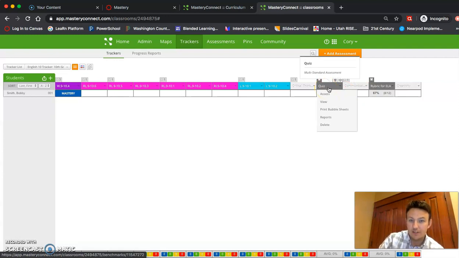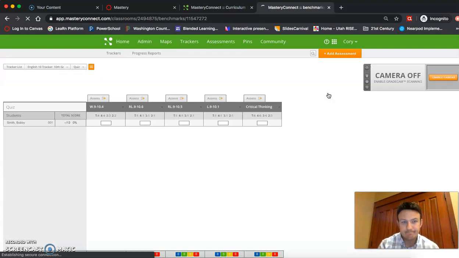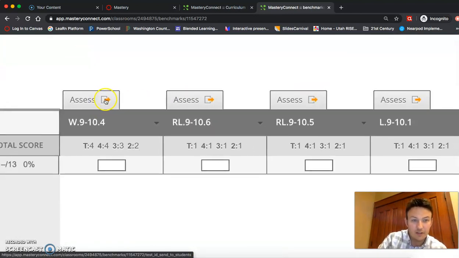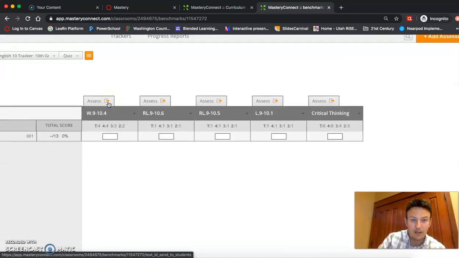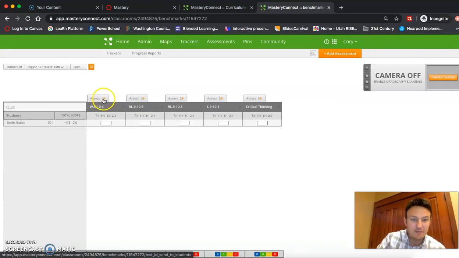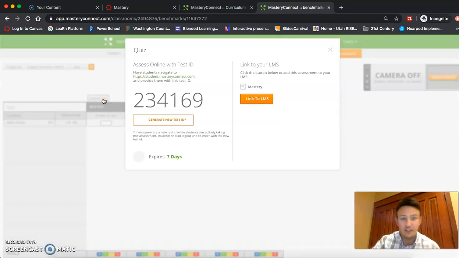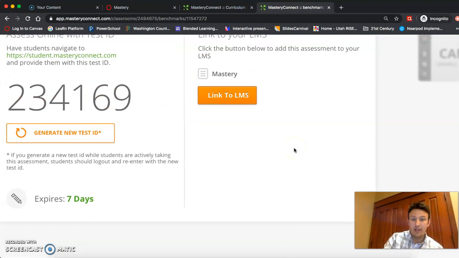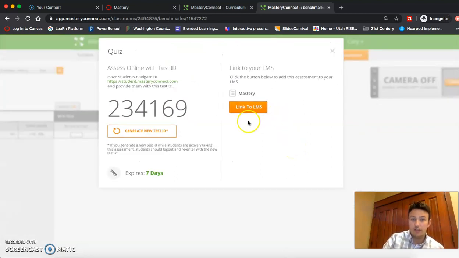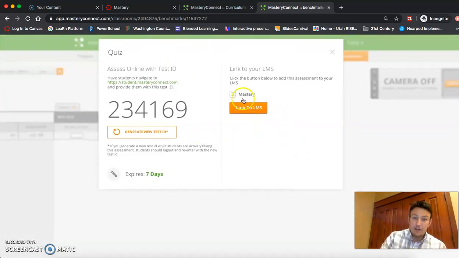In the quiz I created, I click on Assess. In this assessment, you can see the 5 standards that are going to be assessed. I'm going to click this little Assess icon with a paper and an arrow, and that's going to give me a code that I can then give to my students. You could even just leave this up on the board, or you could link it to Canvas or to another place on a website to allow students to take this.